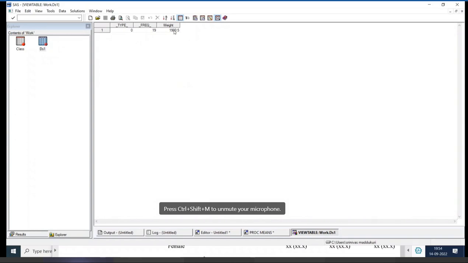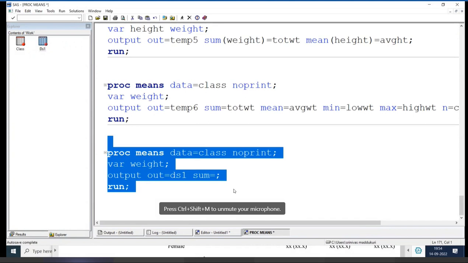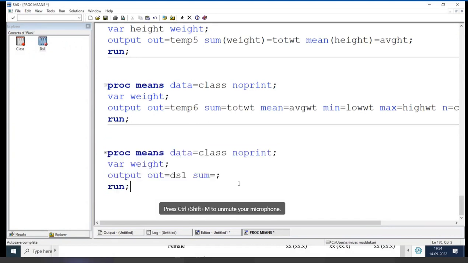And whose total is it? All the 19 students. All the 19 students' weight total, right? But now my requirement is, I want to have the females total and the males total. What should I do? Class. Now we should write a class statement.